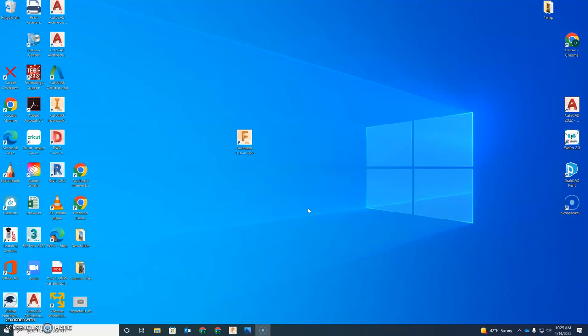All right, so once you log in, you're going to go ahead and start the program called Fusion. So you're going to look for this icon, has a little F on it, a little 360. That's Fusion 360. You're going to double click on it, and it's going to start. It will take a while to start. Fusion is not a quick program to start.